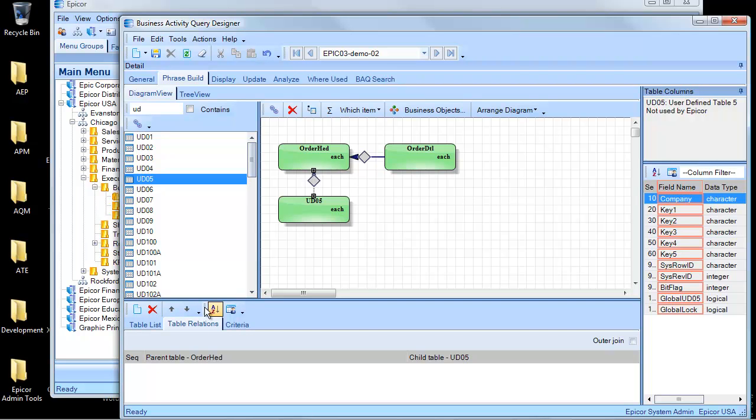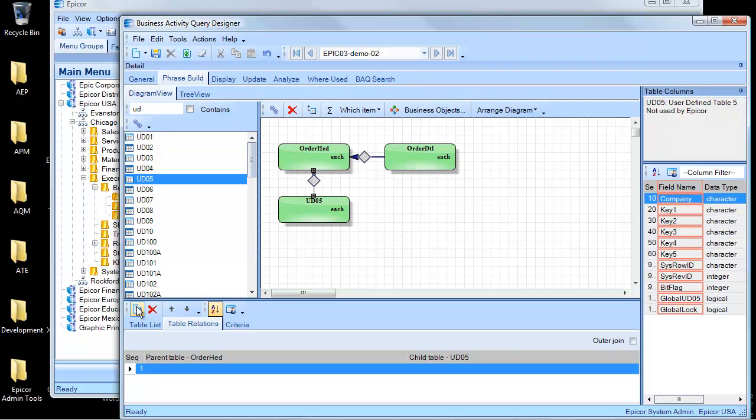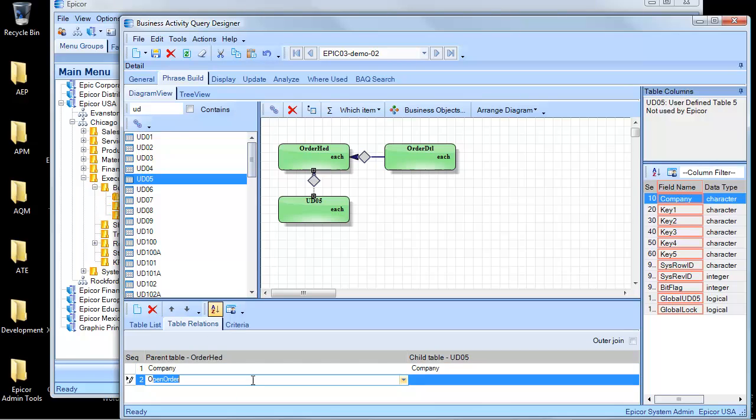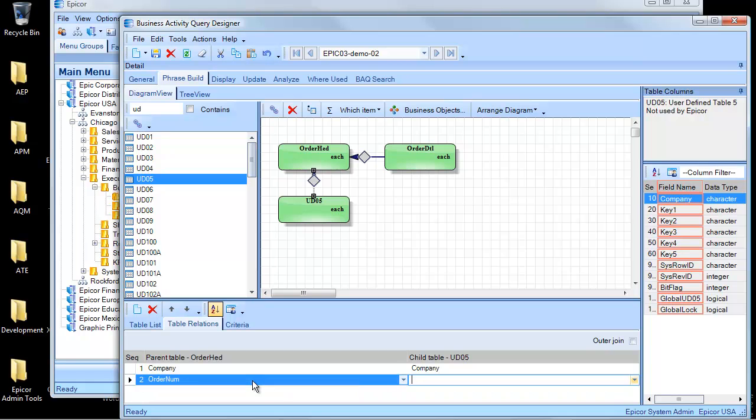I'm going to come here, go to table relationships. It doesn't know about it. I'm going to do a new. Type in company. You always put company as the first section of the key. I'm going to do new, order num, and I'm going to call it key 1. And I'm going to save this.